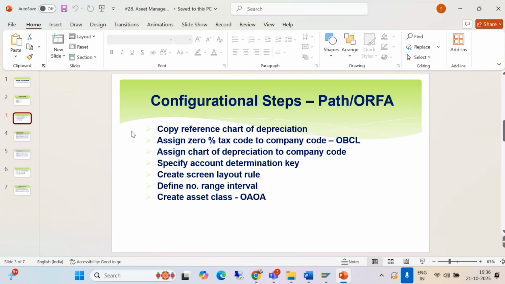The chart of depreciation is nothing but a list of depreciation areas. Depreciation areas are book depreciation, correct? Income tax depreciation. Likewise, a few have been given by SAP. So we have to copy and rename it, and give a description with the name we have put, that it is the chart of depreciation for our company code.